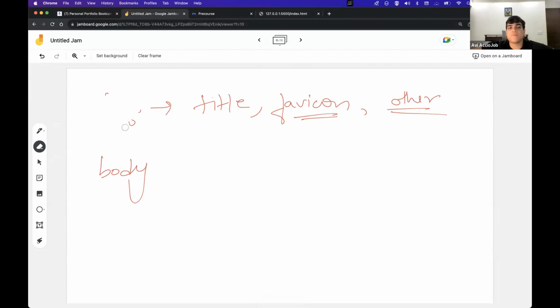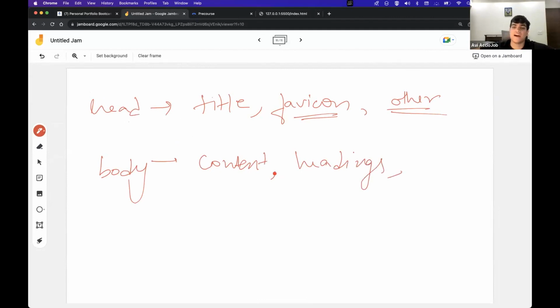right? The body of my HTML will contain all of the content, as in my headings, right? A website will have headings. It will have text, paragraphs. It will have images. It will have videos, right? So my body contains the content, whatever the user sees.